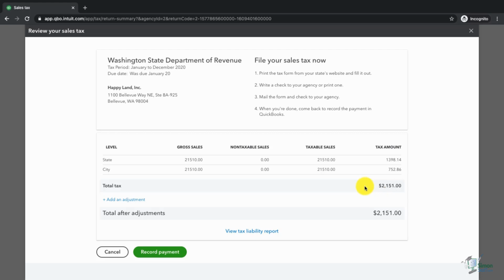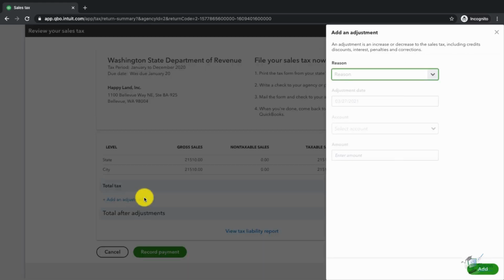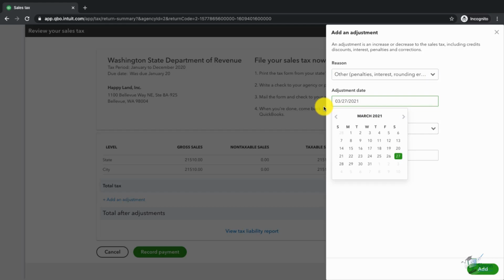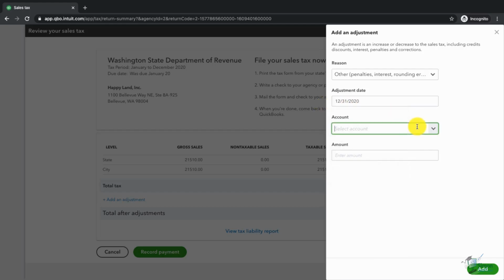To add an adjustment, I'm going to click on the left-hand side where it says Add an Adjustment. When this opens, I'm going to select a reason. So you might have various reasons for adding an adjustment to the sales tax. In our case, we're just going to use the word Other. I'm going to make my adjustment date 12/31 of 2020. The reason I'm doing that is because this B&O tax would have been owed 12/31 of 2020. It wouldn't be owed today, even though I'm going to record and pay it today.